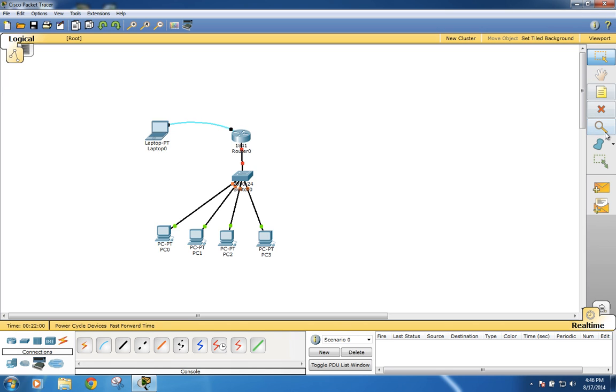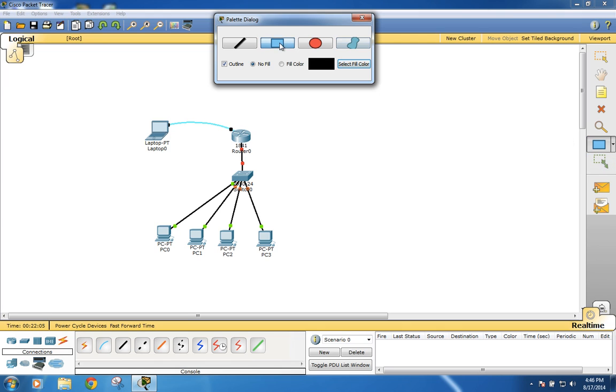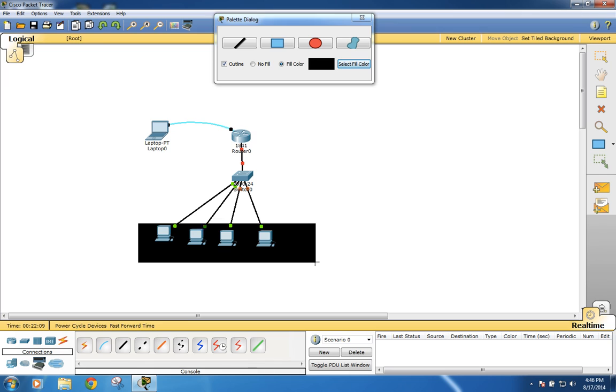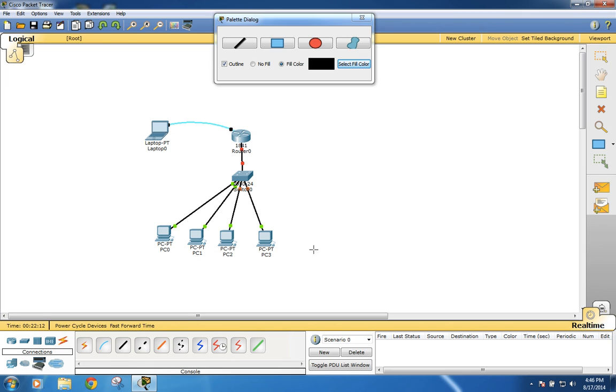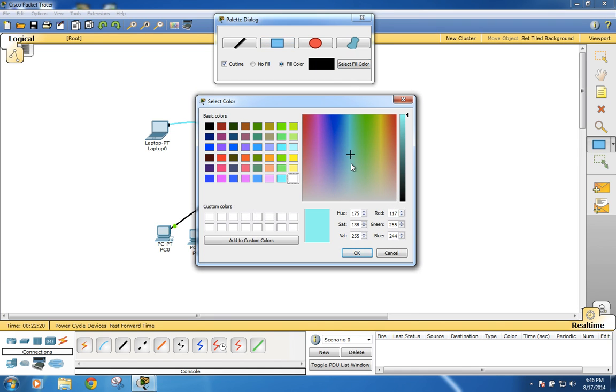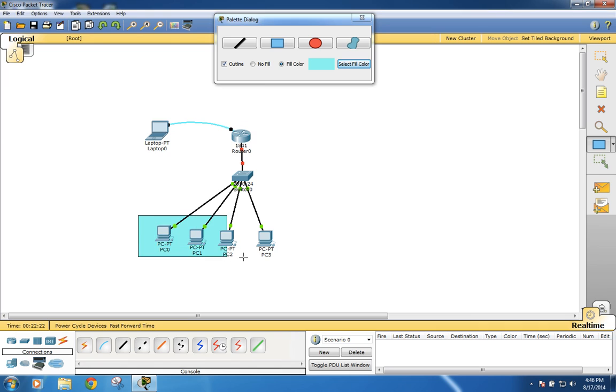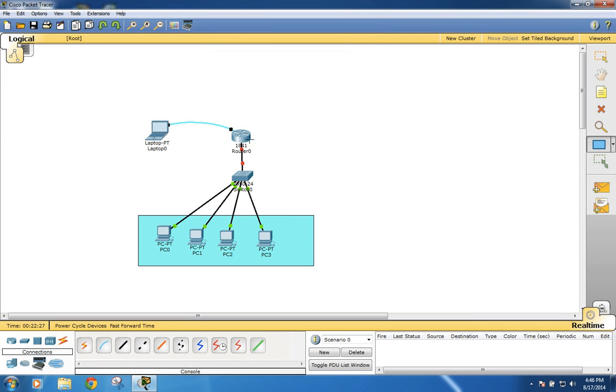Let us assume that there are lots of hosts. For example, let's assume that there are 500 hosts or more than 500. So in that case, it is very hectic to assign an IP to each and every host. So now I'll show you how to assign a DHCP pool.